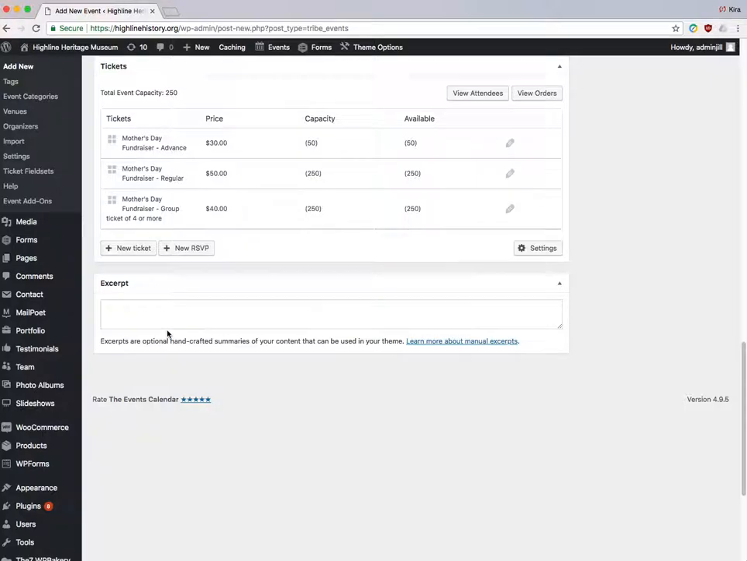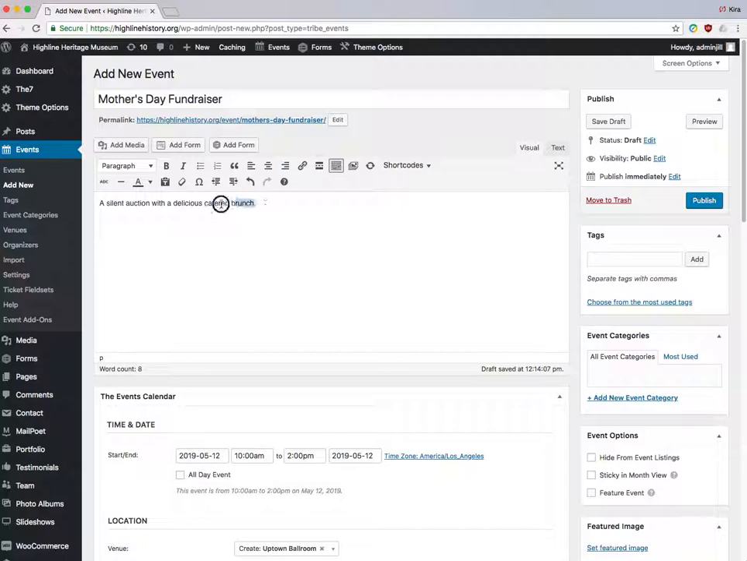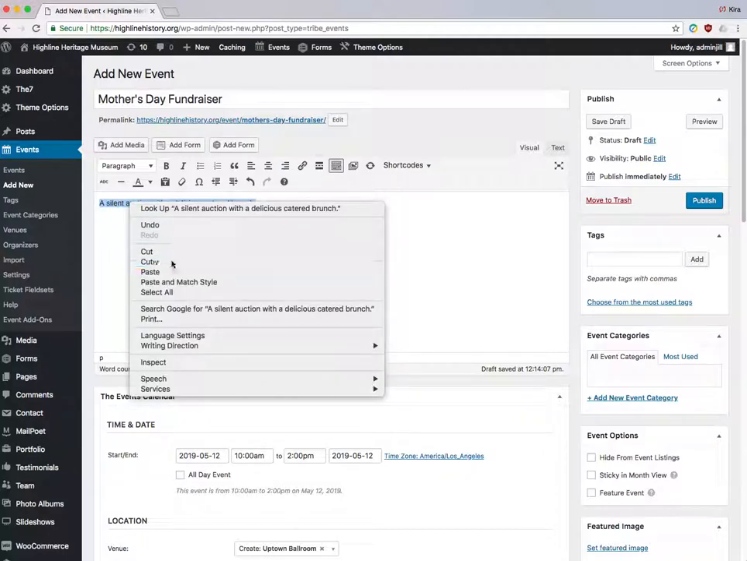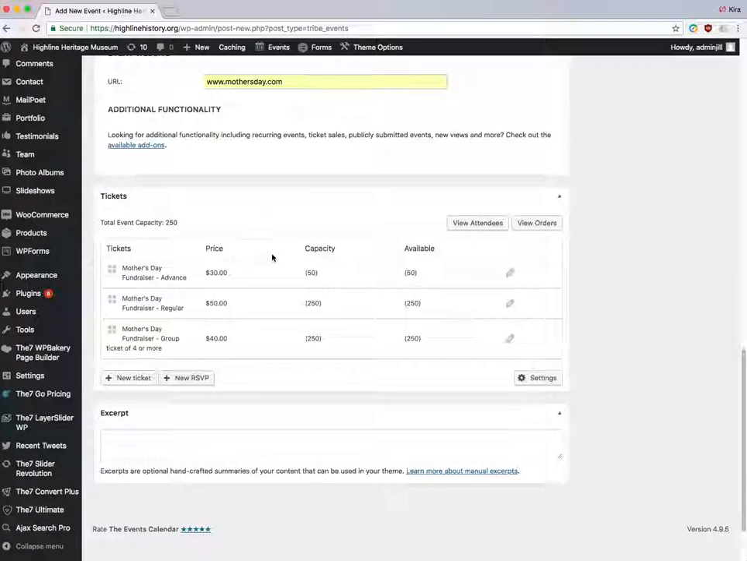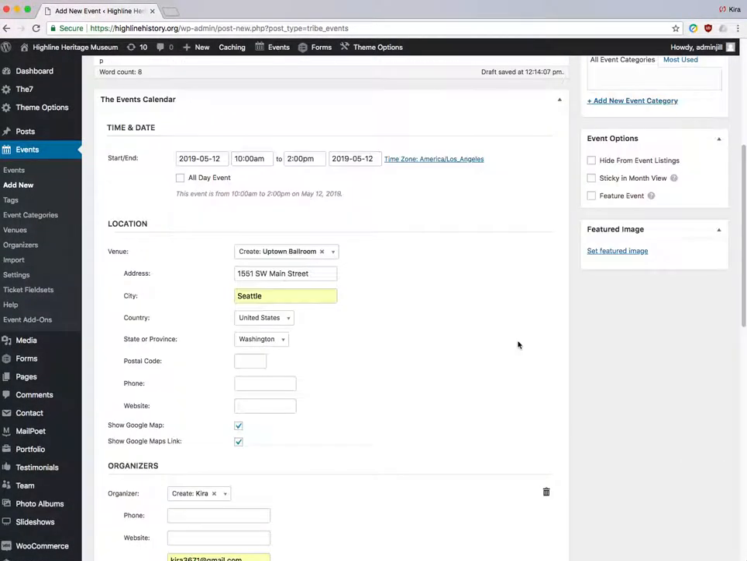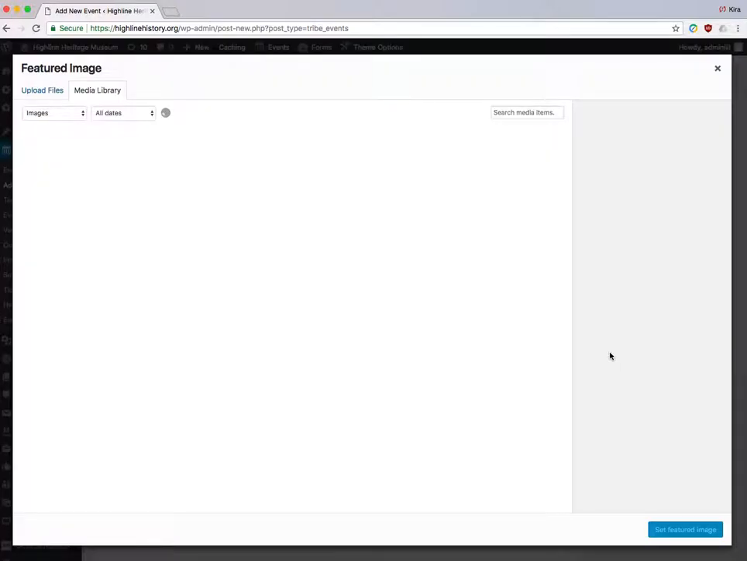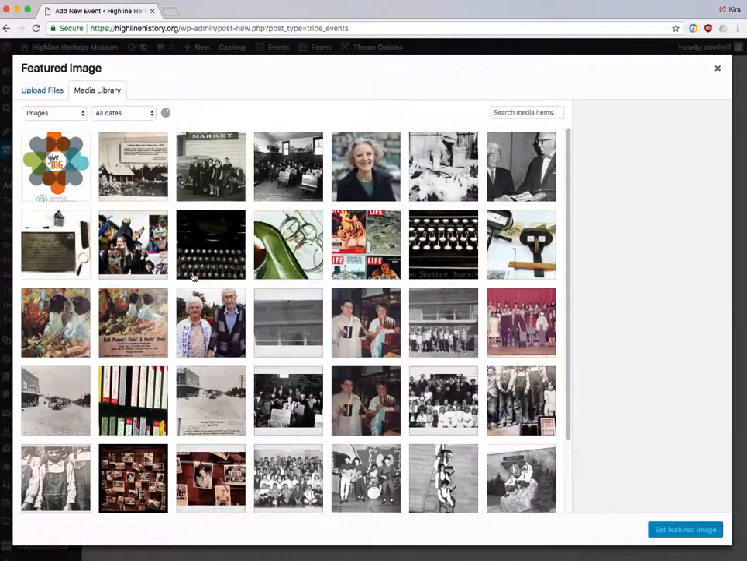Great. And here for excerpt, I like to put a detailed sentence of what the event is, because sometimes here we have a lot more text. That way, when they see the event, it's just this sentence of description. So we'll put in that sentence there. And then lastly, you're going to want to put in a featured image. So click on Set Featured Image. And there'll be a lot of pictures in your media library, but I'm assuming you'll probably be uploading a new file since this is a new event.